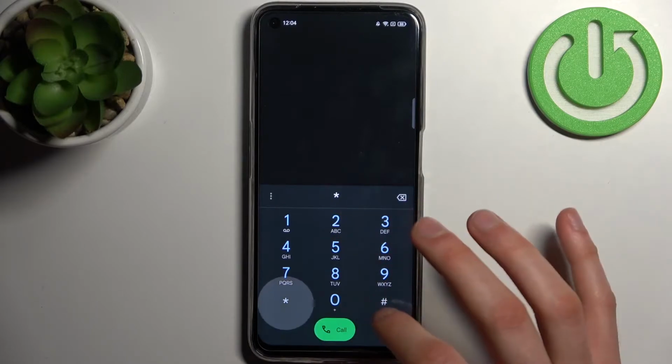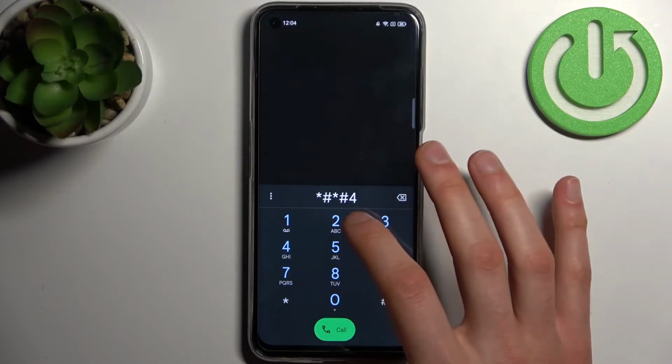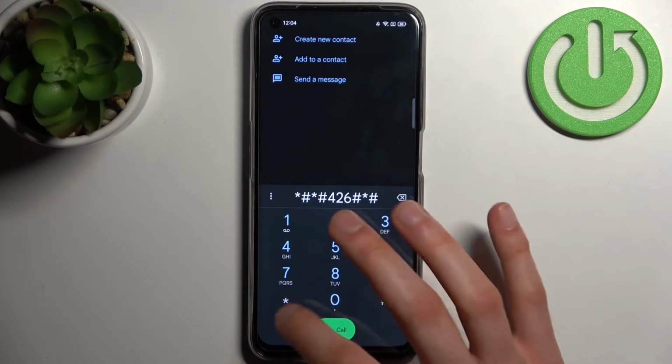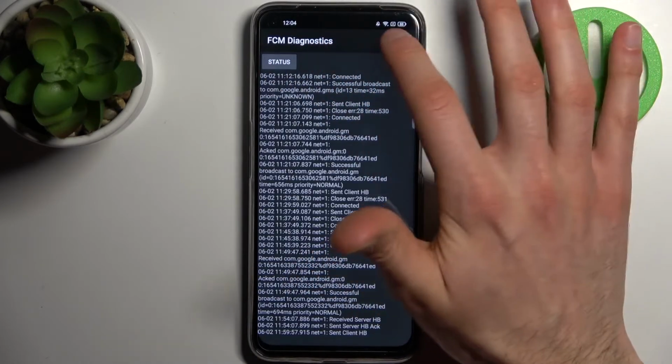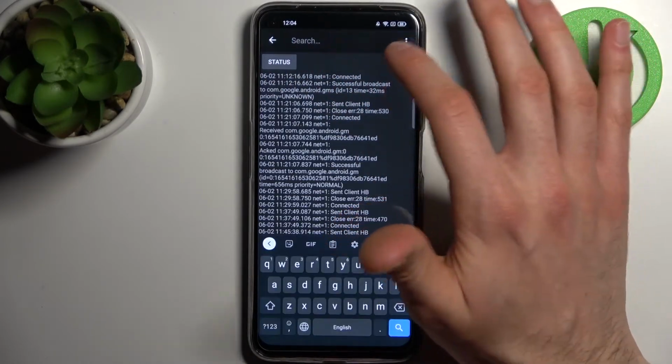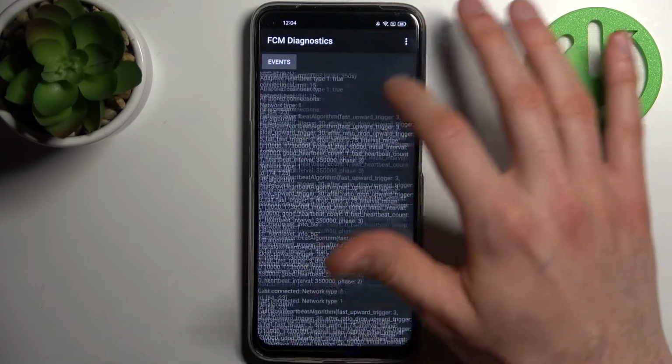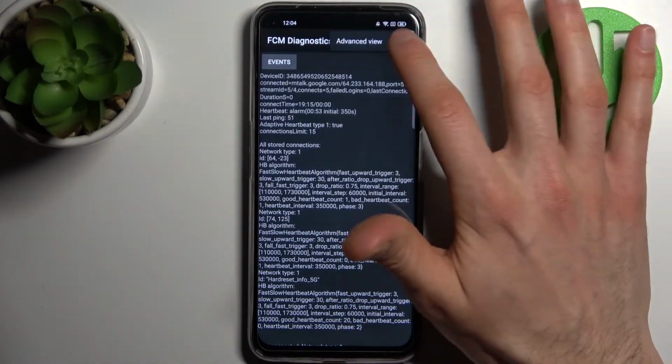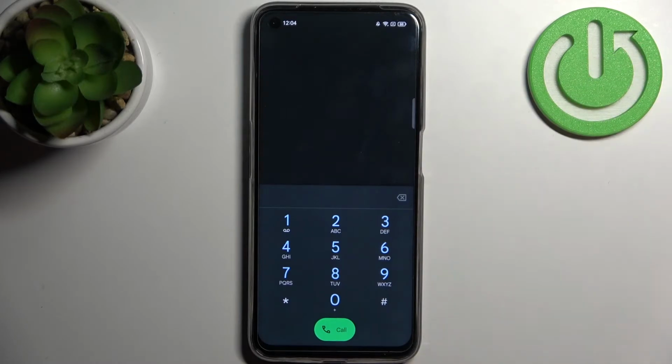The next code will be *426#, and this is the FCM diagnostics menu. Here you can find some information about your internet connection, which could be useful.